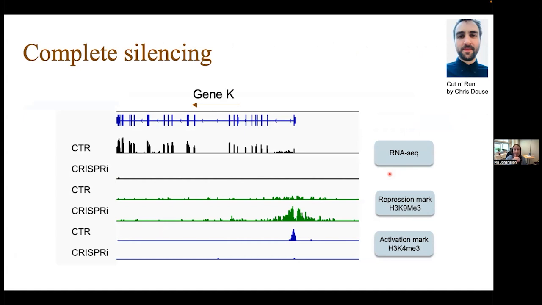So this is an example here. So CUT&RUN is done by Chris Dowse here at the Lund Stem Cell Center, and he's really an expert in this. So I will show his figures here. And basically what you have is, this is the RNA sequencing. So here we have a control, and then here after CRISPRi, you can see that the RNA sequencing signal has completely disappeared.